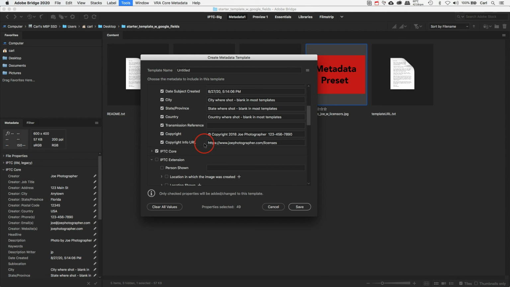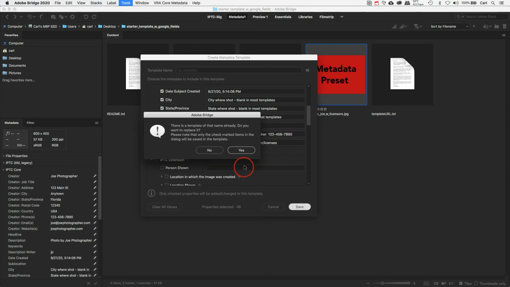Once again, as long as we know that it's there and we edit it to be what we want it to be, we'll never have to mess with it again because it's part of the template, and that's all we really need to know. When you have this edited, you have the template as you want it. Just give it a name. My template will do. And go ahead and save it. Do you want to replace that template?